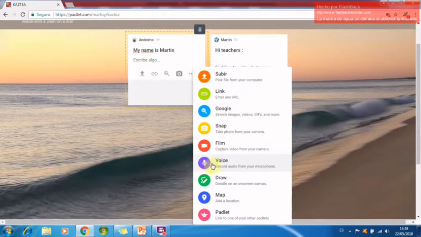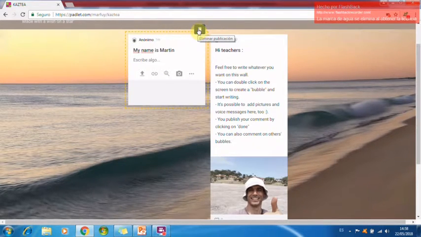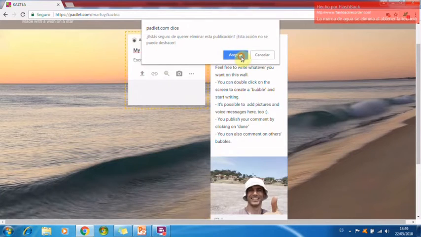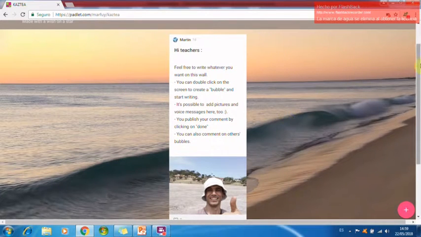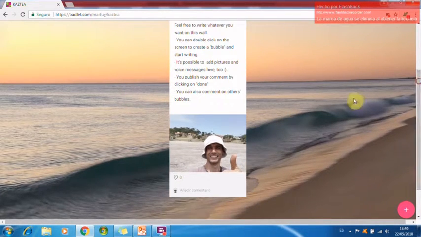Here, the link of the microphone. You can upload an audio. Remember that all of us are going to see what you post, so be careful. But feel free to post whatever you want. You can also comment on the other posts here at the bottom of this bubble I created. You can comment on mine or on the other teachers.